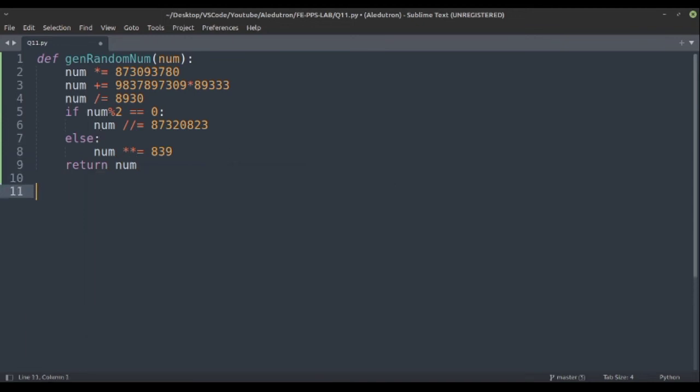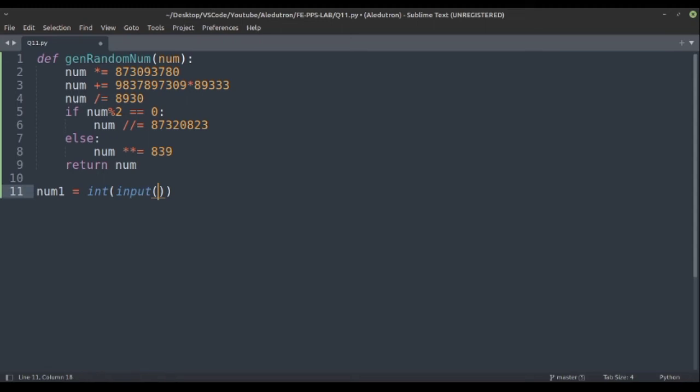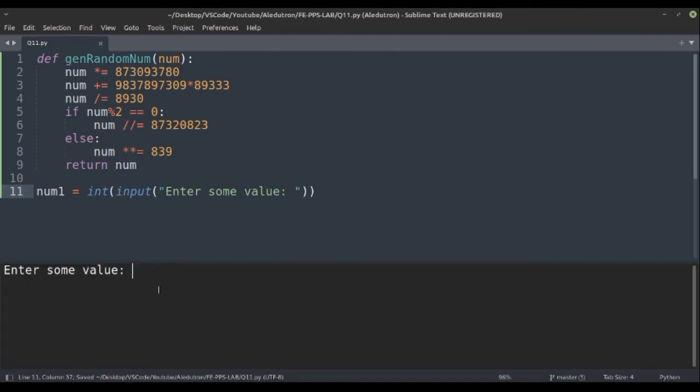So now what we will do is take input from the user. Let's take num1 equal to int input. We will need an integer for this function, and the input message would be: enter some value, some random value. So then let's just run this file. So enter some value. I will enter some random number, and we didn't use the function.